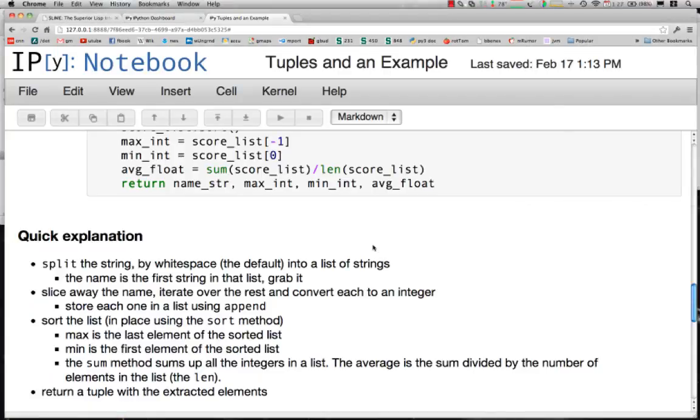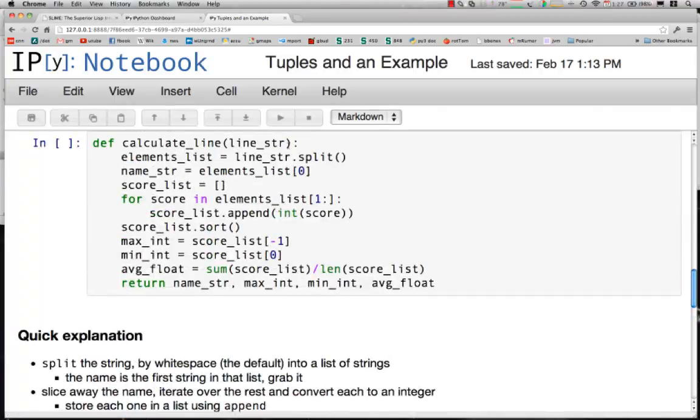Okay? We want to grab the name, so we split it, list of elements. We want to grab the name, which is always going to be the first element, and we're going to remember it as name string. Then we want to make a list that we're going to hold on to, and we're going to go through all of this from 1 to the n, which should all be strings of ints. So we're going to take that score, we're going to turn it into an integer, and we're going to append it onto this score list so that at the end we'll have a list of integers, the score for that particular string. We'll sort it in place.